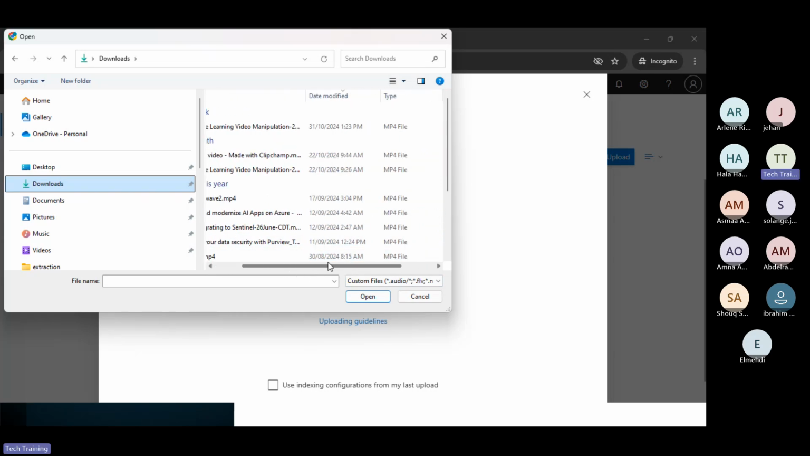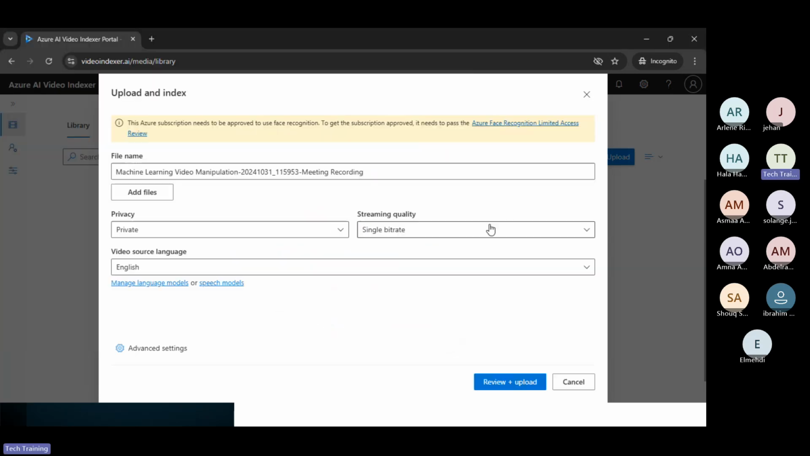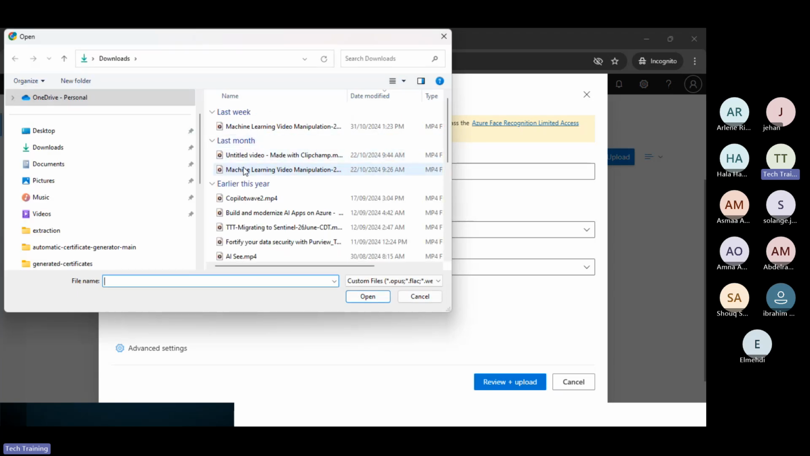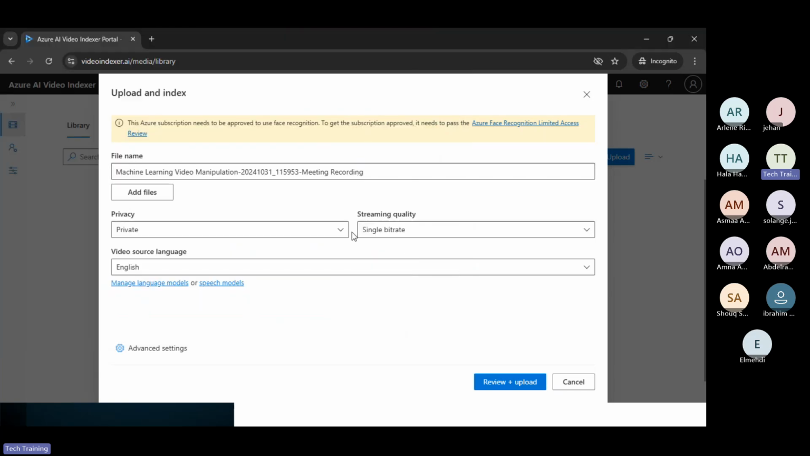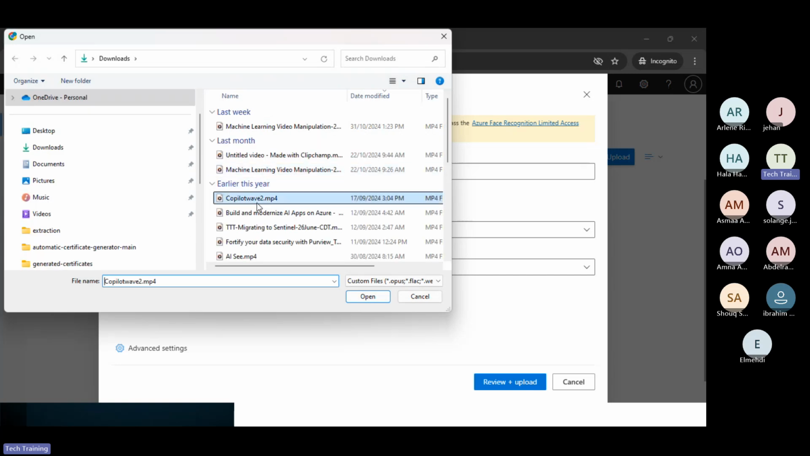Okay. Let me just open that. As you can see here, I added a file. I would press add files and I can select another video. Whenever I'm done with selecting all my videos, they will be appearing here. I would be pressing on upload. Okay. Let me add something else just to show you.